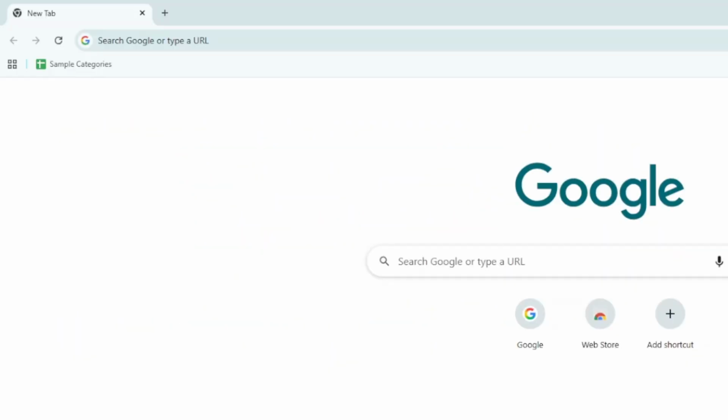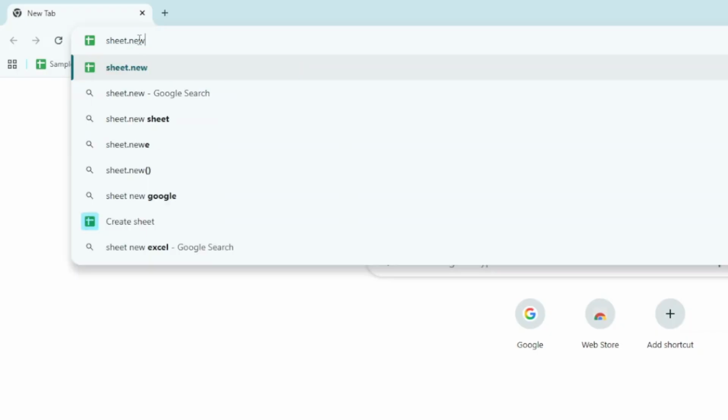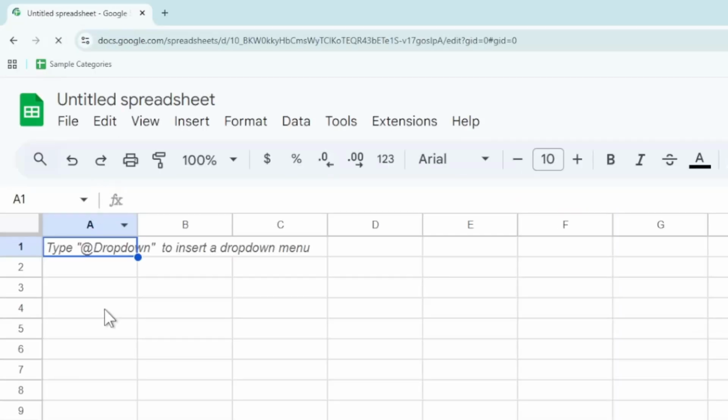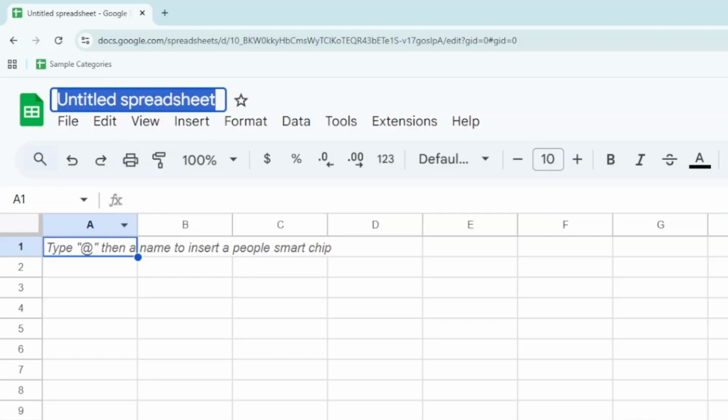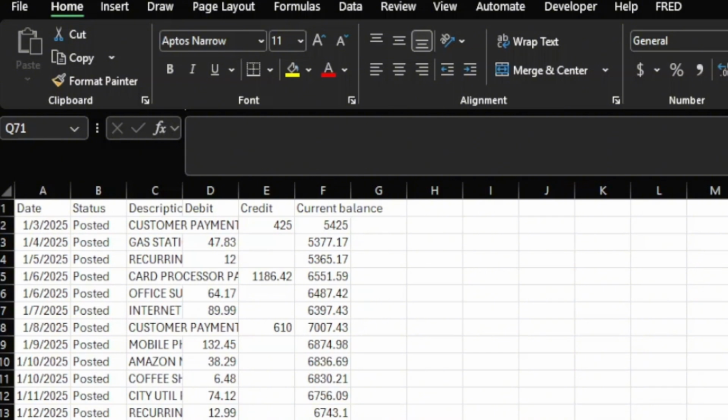Now open Google Sheets. If you're in Chrome, type sheet.new. Otherwise, go to Google Drive, New, Google Sheets. Then rename the file something clear, like 2025 P&L or 2025 transactions. Now open your downloaded file.